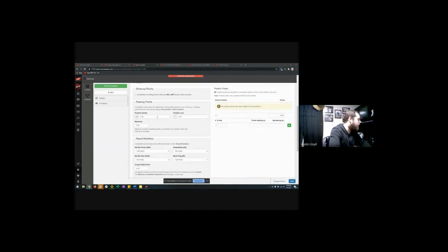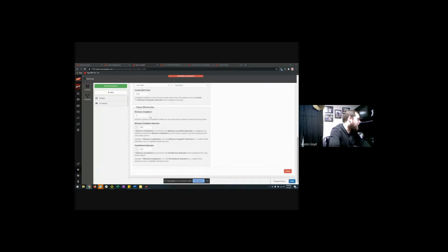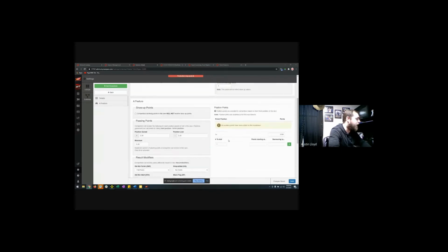You have the opportunity to edit the passing points, modifiers based off of DNFs or DQs, or if you want to do different things there. A deduction if you don't have a minimum number of competitors, that type of thing. But this is really, really simple and easy and fast.